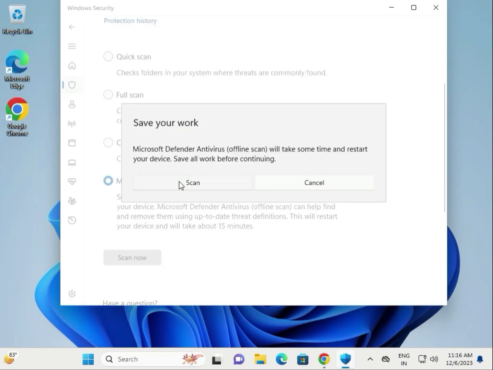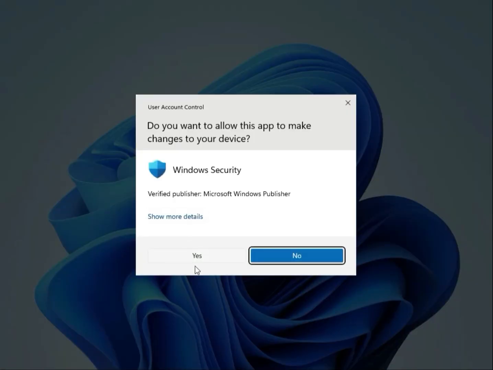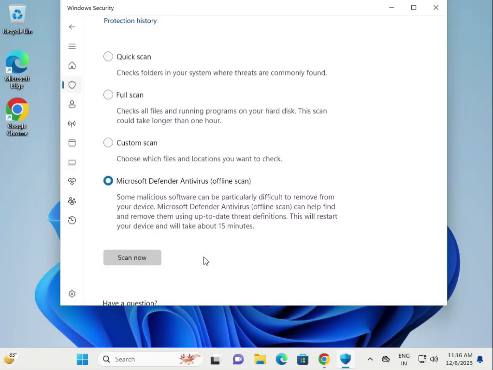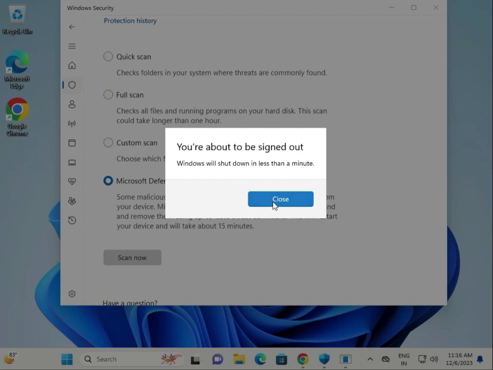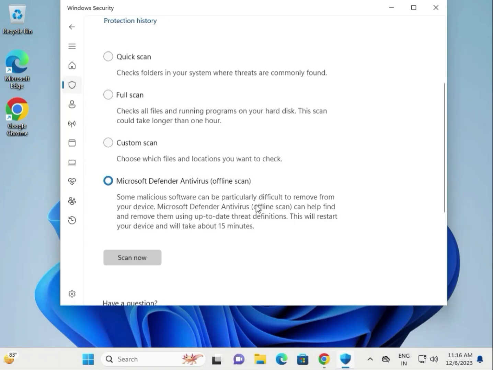So guys, then click Scan, and then click Yes to give access. It automatically starts scanning.